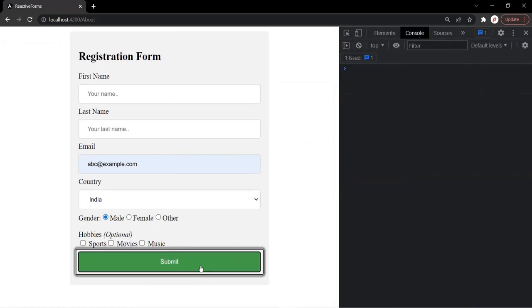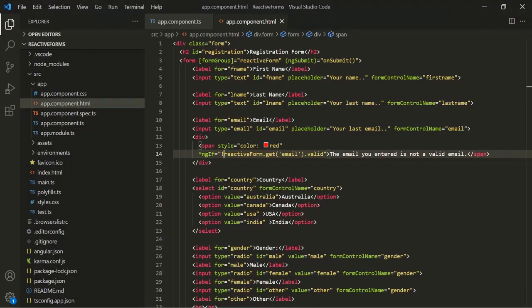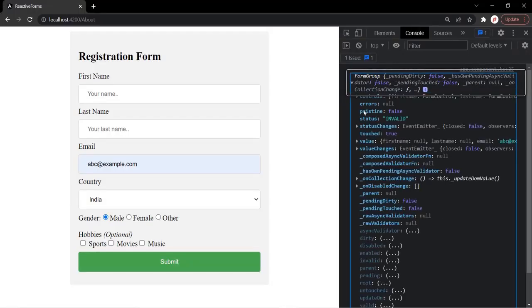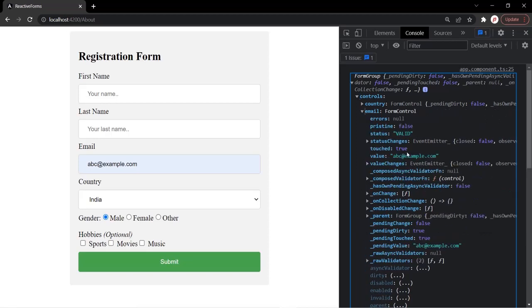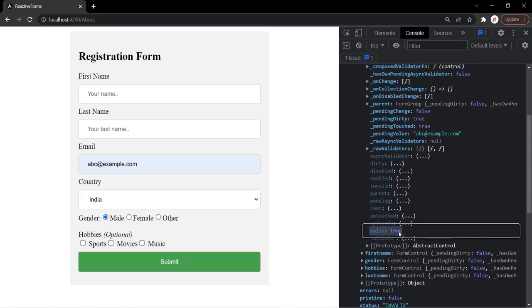Okay, so let me also open the developer console here. Let's clear everything and let's click on this submit button. So when we are using this get method and when we are passing a form control name here, in this case we are passing email, it is going to return us. So here we have this controls property. Inside this controls we have this email property, and if you notice, it is of type form control. So that get method is going to return us this form control, and this form control has a valid property which is currently set to true.